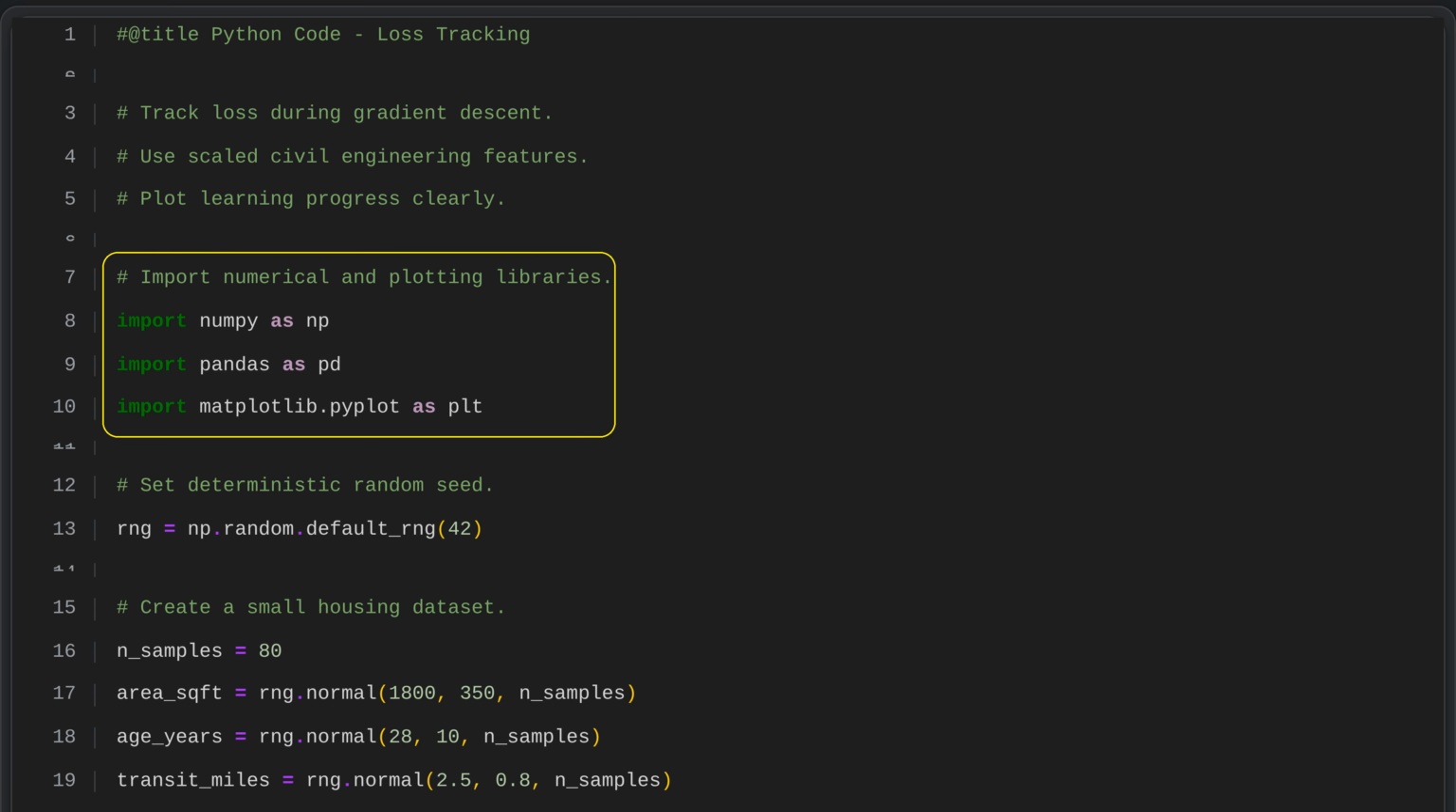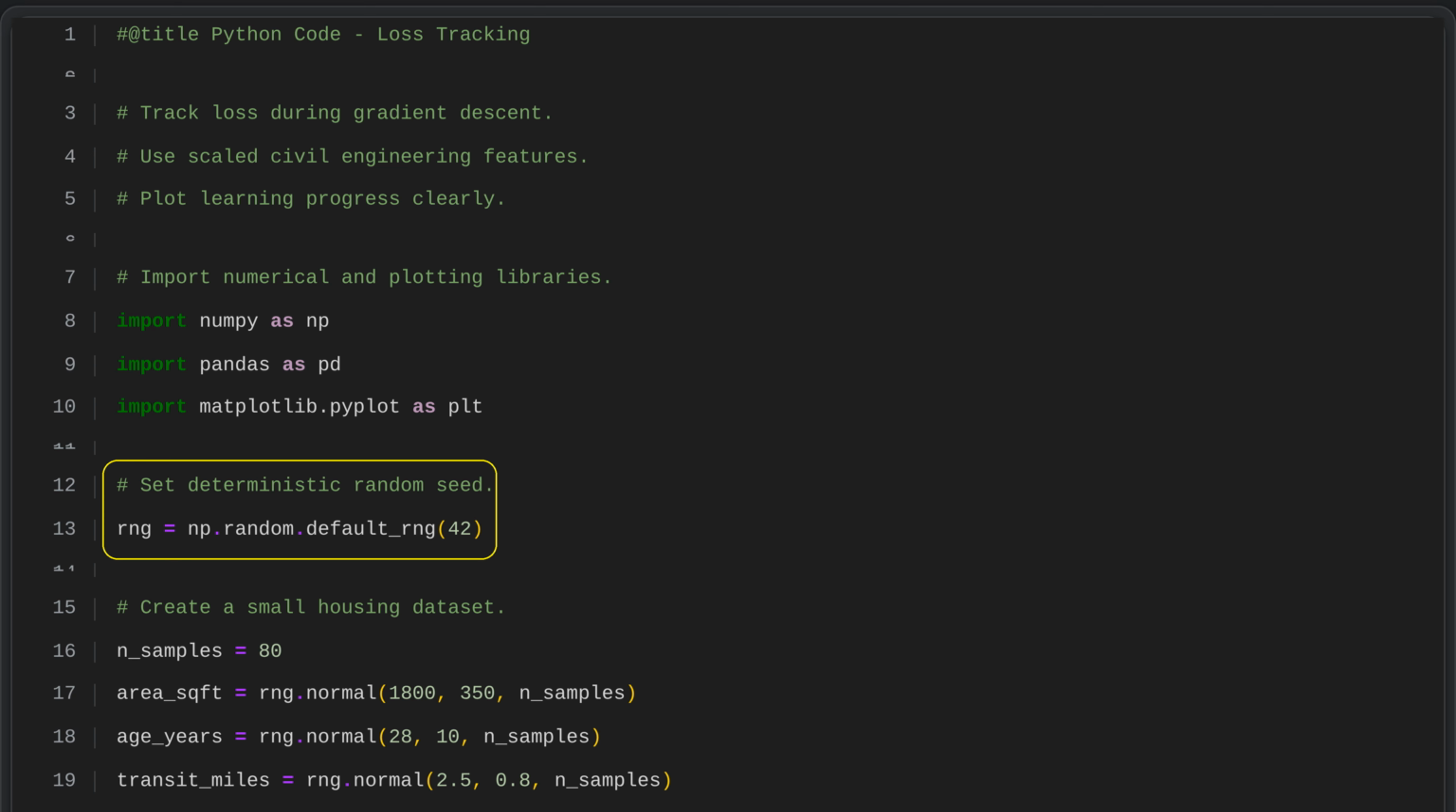We import 3 core Python libraries for data work: NumPy for efficient numerical operations and arrays, pandas for manipulating structured data, and Matplotlib's plotting tools for visualizing data and results. We set NumPy's random seed to 42, so the script produces the same random numbers each time it runs. This makes the results consistent and reproducible.